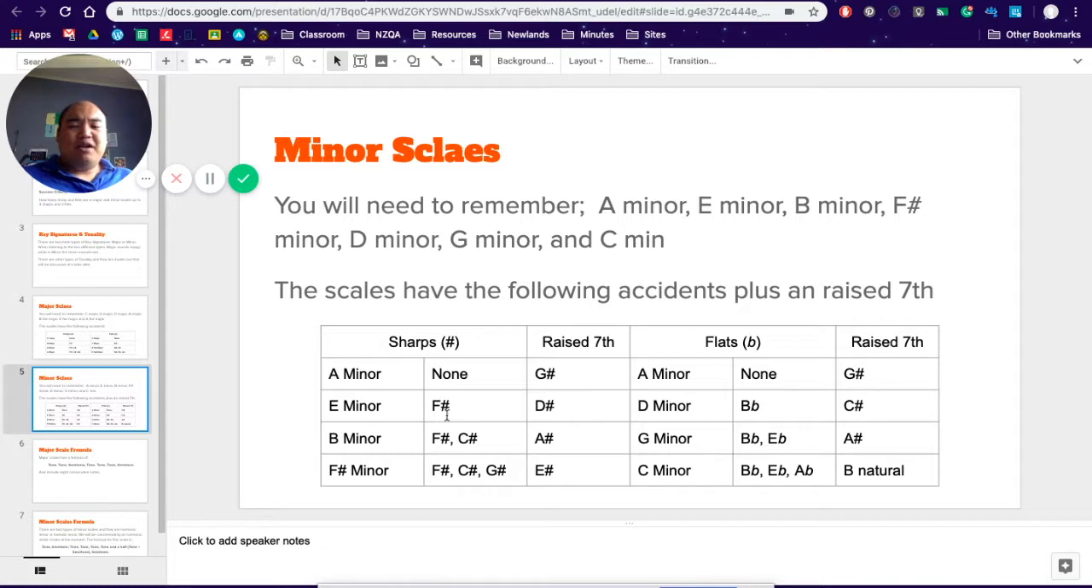E minor has an F sharp in it, but it has a raised seventh of a D sharp. B minor has an F sharp and a C sharp in it, and an A sharp is the raised seventh. F sharp minor has F sharp, C sharp, and G sharp, and a raised seventh of an E sharp. On the flats, which is a different story, D minor has one flat in it, which is the B flat, and a raised seventh of a C sharp. G minor has a B flat and an E flat, with a raised seventh of an A sharp, and C minor has B flat, E flat, A flat, and a B natural in there.